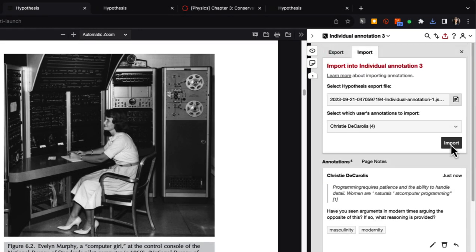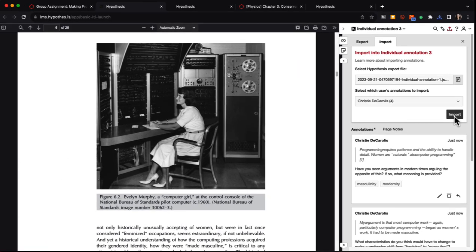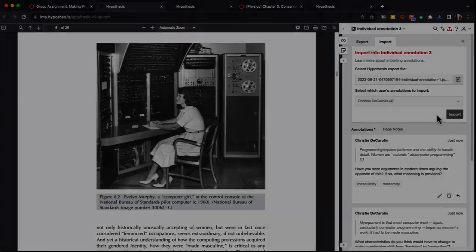This process makes it easier to reuse the annotations that you've made on a document between two different courses or among groups within one course.